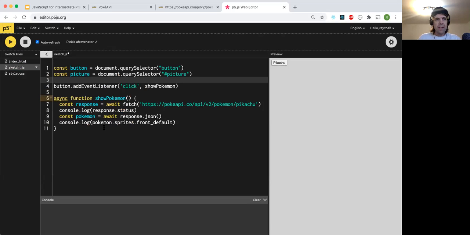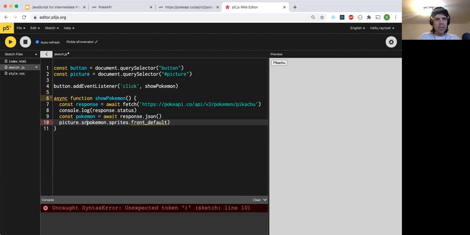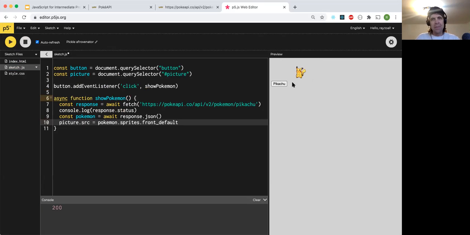That's good. So now, rather than just console logging it, what we could do, this is kind of cool, we can say picture with the SRC is this information, okay? And when we have that, if we click on the button, it fetches from the API the picture and it plops it in place right there. And there you go. We've just fetched some data from an API.